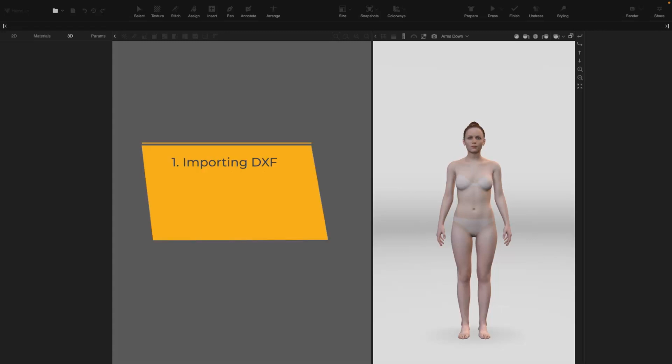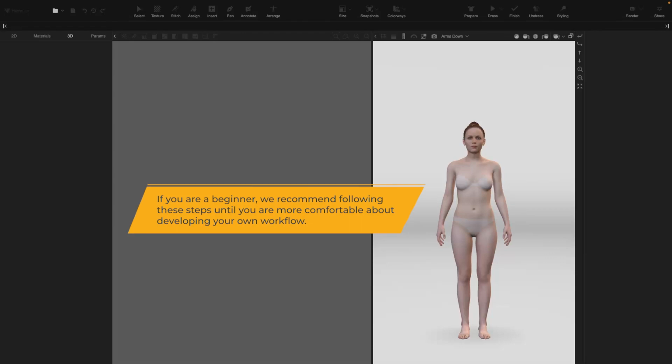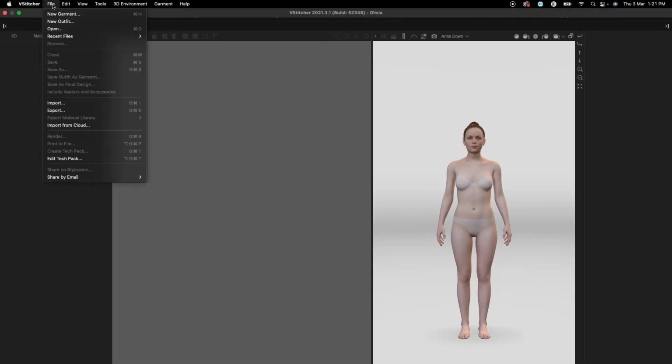1. Importing DXF. 2. Arranging pieces. 3. Preparing pieces. 4. Stitching. 5. Simulating. If you are a beginner, we recommend following these steps until you're more comfortable developing your own workflow. Let's start with step 1, importing the DXF file.